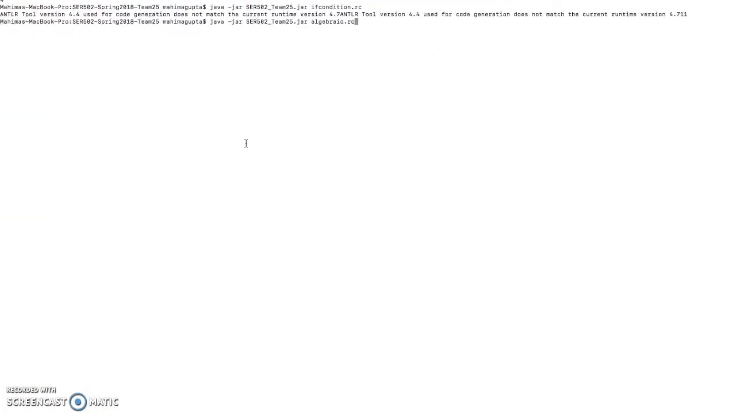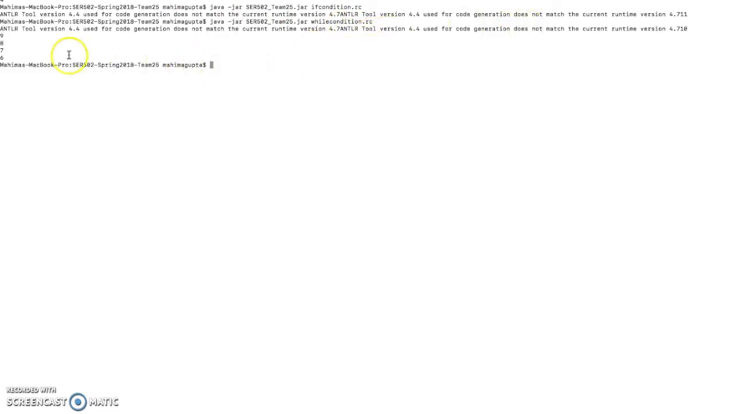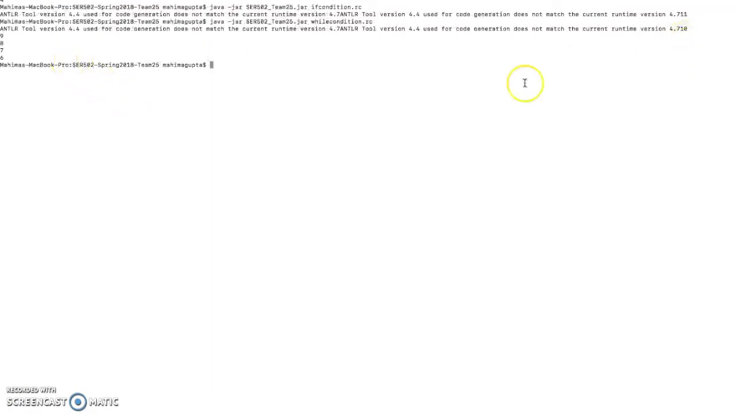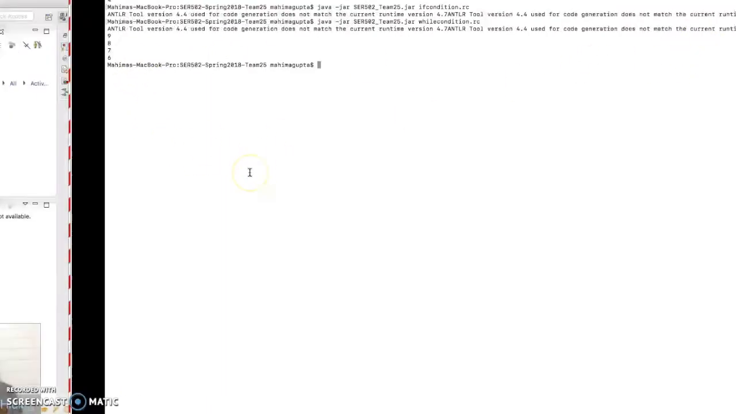Similarly, you go to the terminal again to execute the program with the same command followed by the name of the file. Here you can see it starts with 10 because A was 10 initially, and it decrements while A is greater than 5. So the answer is 10, 9, 8, 7, and 6.